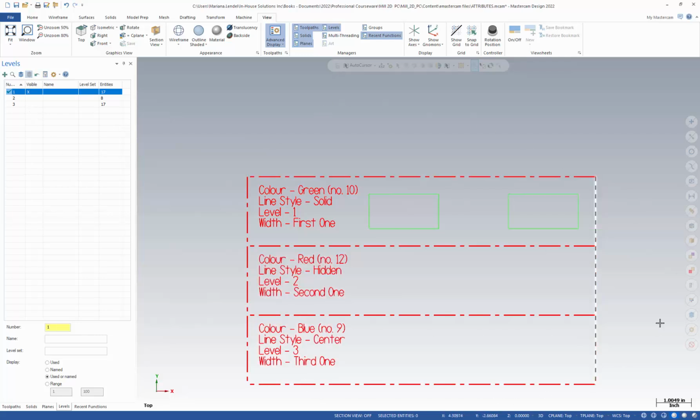In level 1 I currently can see our notes, the table, and the 2 green rectangles. I'm going to keep on level 1 just the green rectangles. I'm also going to name the level to keep everything clear for me. Whenever you open a file that has levels, it's a good practice to name the levels to know exactly what kind of entities you have on that specific level. I'm going to name this green rectangle.